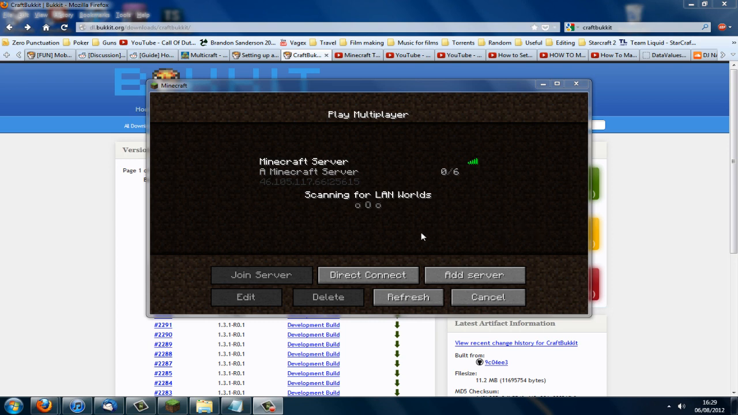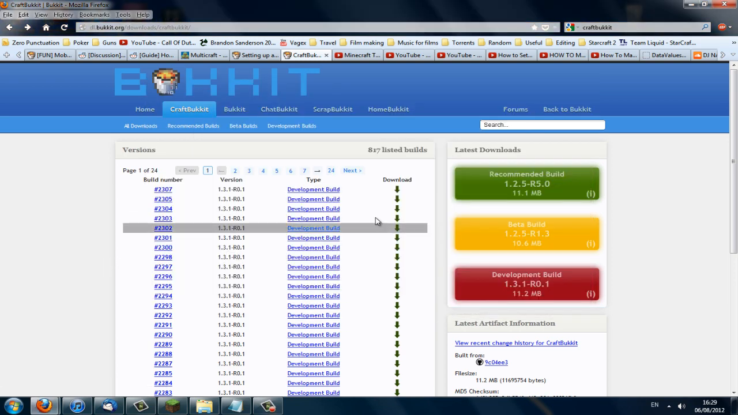Okay, this is a tutorial on how to set up a CraftBukkit server for 1.3.1. At the moment it's only in dev build, so it may not be perfect, but I found it's been fine. So what you're going to do is quickly download the latest rendition of CraftBukkit.